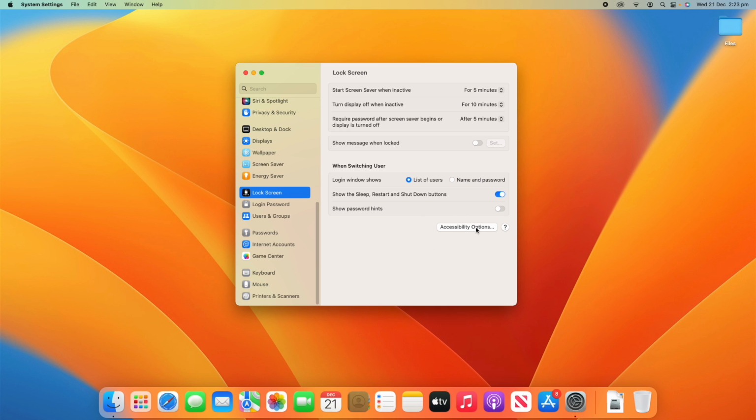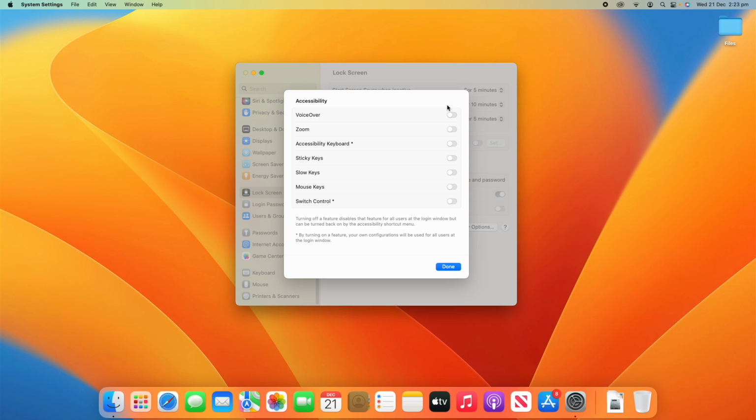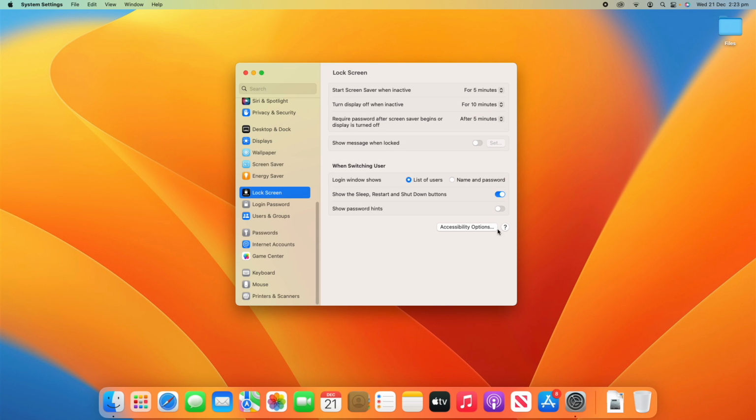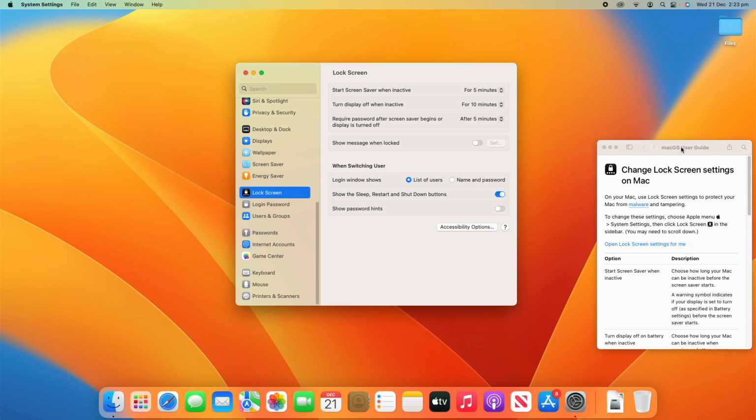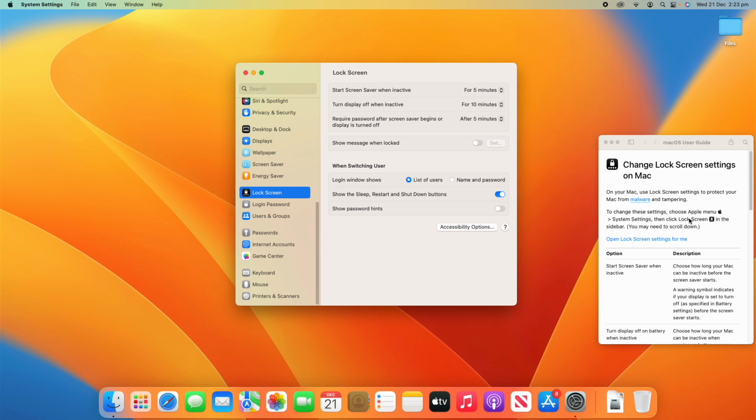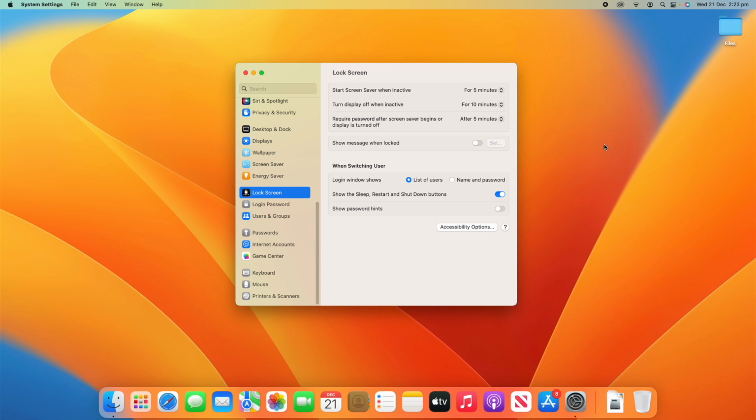And finally, there's just some accessibility options as well. If you would like these to be available on the lock screen, you can just turn these on or off as you please. And that will just decide what accessibility features are available when you're on the lock screen. And if you're ever confused at any point, you can just click the question mark and it will bring up a little help user guide on macOS, and that sort of goes through what I've just told you there. So that's always there if you need it.